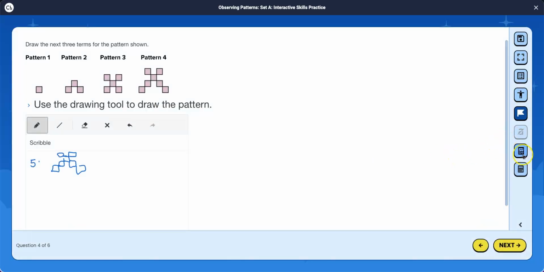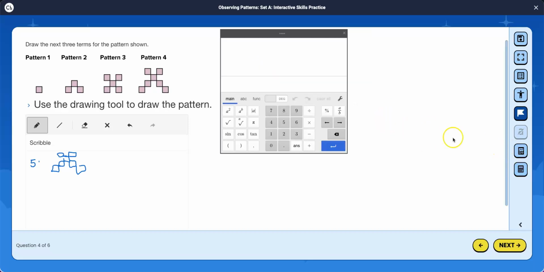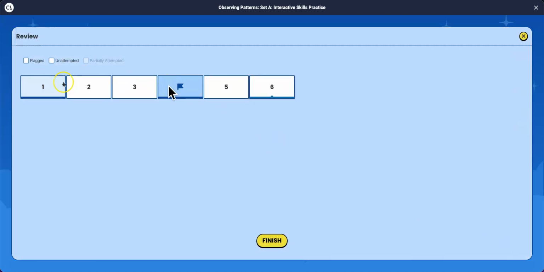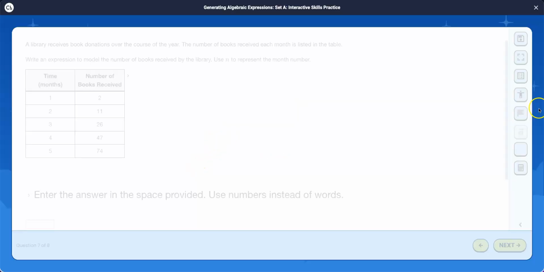Here, if I need a calculator, you'll see that I have this embedded graphing calculator as well as a scientific calculator. Here at the end of the lesson, when I try to turn it in, you'll see that I've started some. Here I've flagged this question and things like that. So here, let's go ahead and look at a drop-down feature that's available to students. So here I can just click this next assignment.